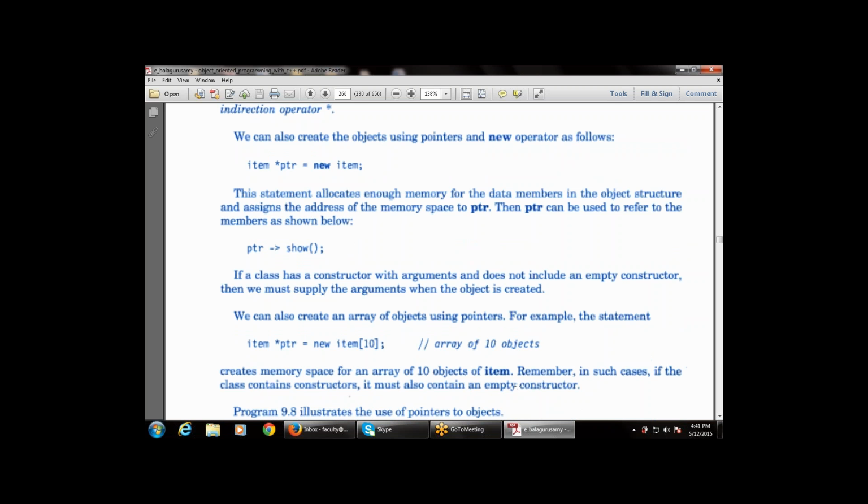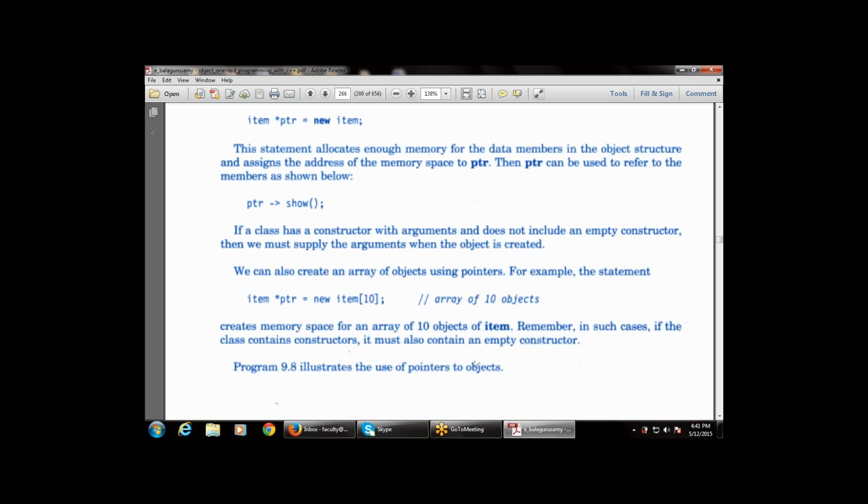We can also create an array of objects using the pointer. So there is also a provision to create an array of objects using pointers. This is the example: item *ptr = new item[10], that is an array of 10 objects.